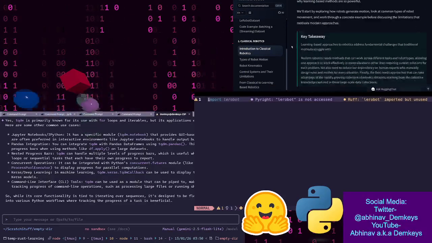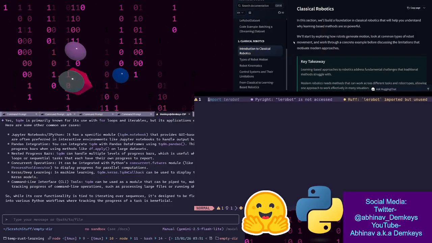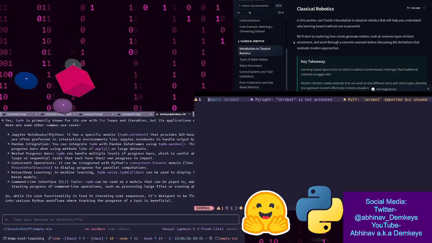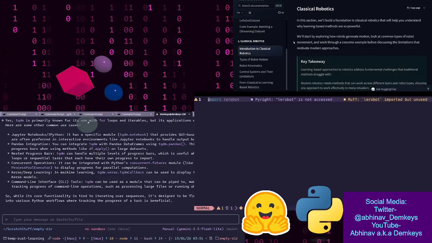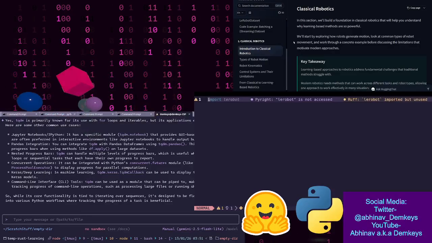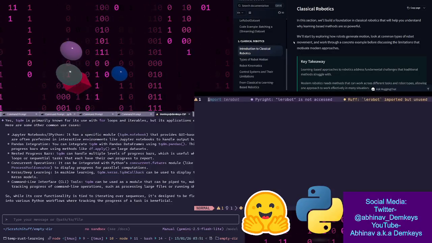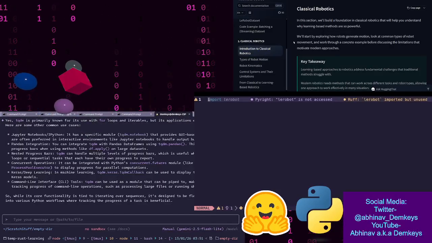Introduction to classical robotics. In this section, we'll build a foundation in classical robotics that'll help you understand why learning-based methods are so powerful. We'll start by exploring how robots generate motion, look at common types of robot movements, and work through a concrete example before discussing the limitations that motivate modern approaches.